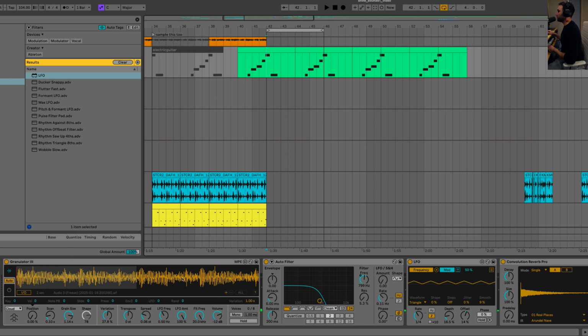It's a great thing. It usually is too much on the high end. That's why we filtered it a bit. Yeah, for this section, it's perfect right here.